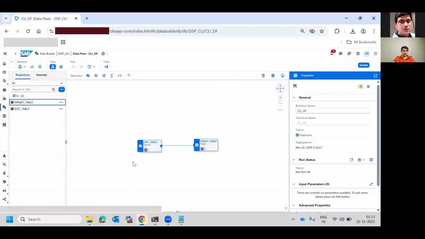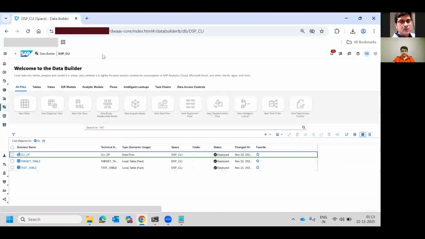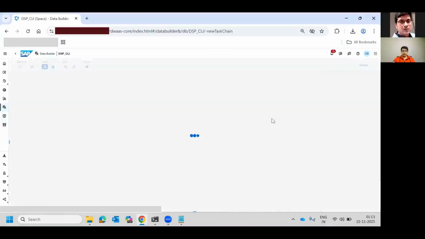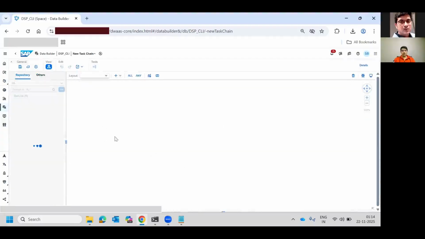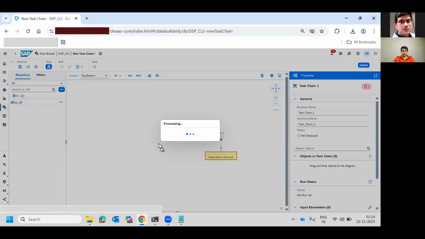Okay, now the next step is that we will create a task chain, and in the same way you need to have a JSON file for task chain. How you do it? You create a new task chain first. I mean, this is not that you have to follow this process. Once you get the template, then you can make the changes yourself to the JSON file and then upload it. This is just for your reference, I'm saying. Okay, so let's copy this data flow into the task chain.